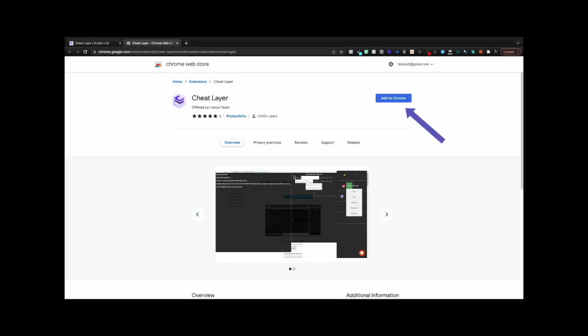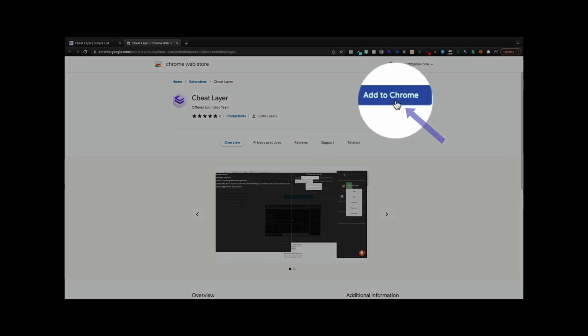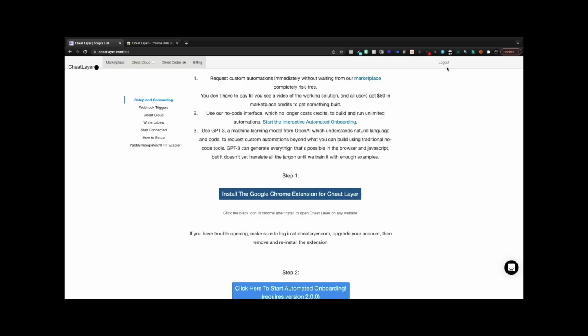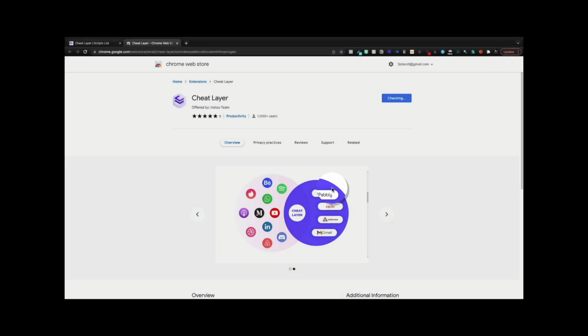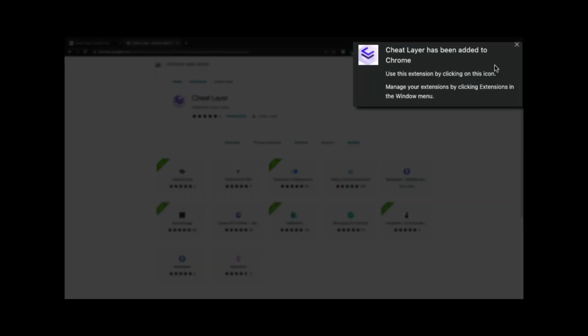Now, all you have to do is click that and then click Add to Chrome. It's very important that you are actually logged into Cheatlayer in order for this to work. So go ahead and add this to Chrome. We'll click Add Extension. And then up here at the top, we'll see that Cheatlayer has been added to Chrome.